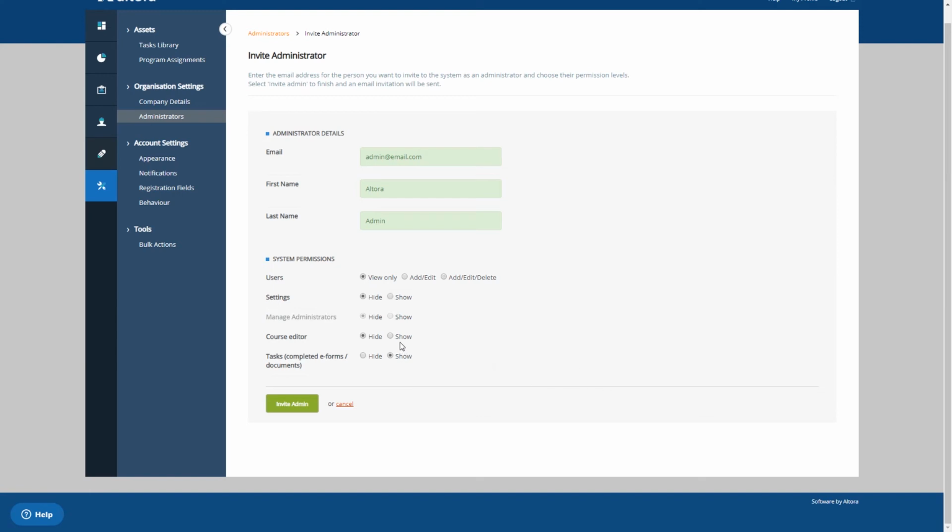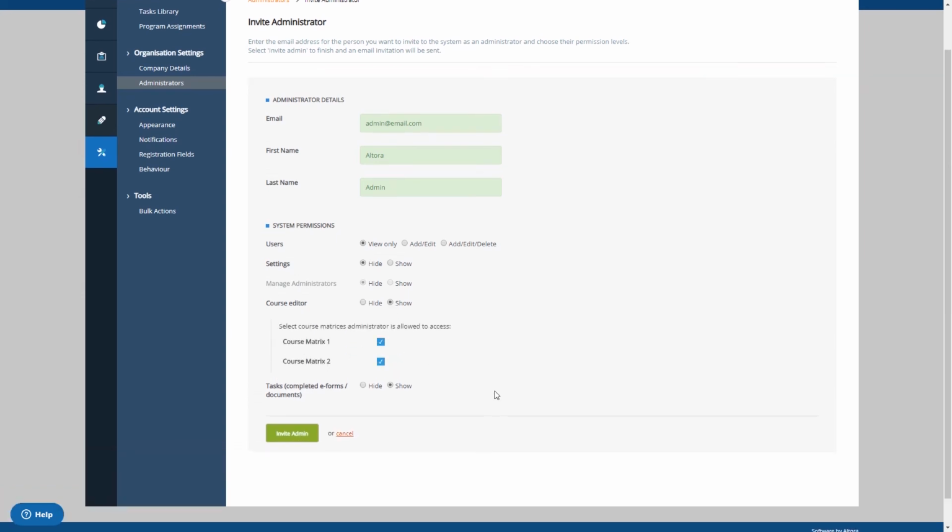One extra thing to note is for those who have multiple course matrices. If you have more than one, you can set up certain admins to only be able to see the courses in specific matrices. This is useful, for example, if you have business divisions and one admin of a certain business division only needs to see the courses for their business division. When you're happy with what you've entered, press Invite Admin. They will get sent an email for them to access their account.